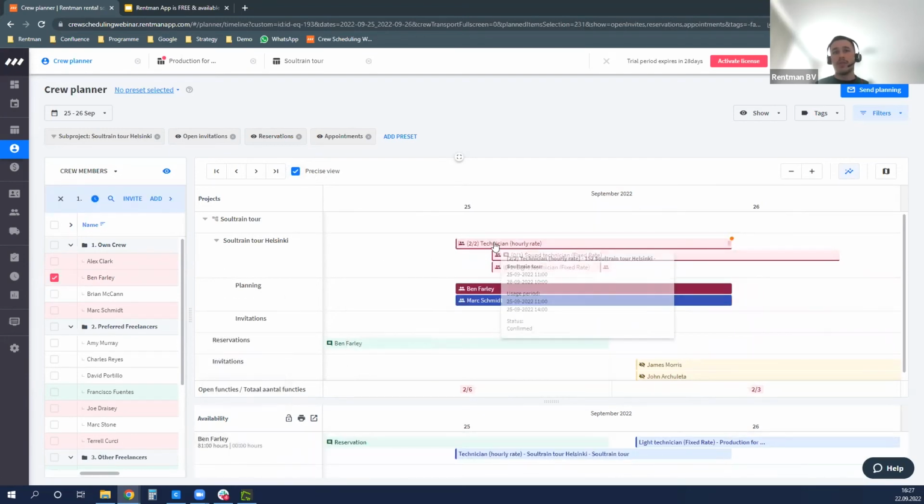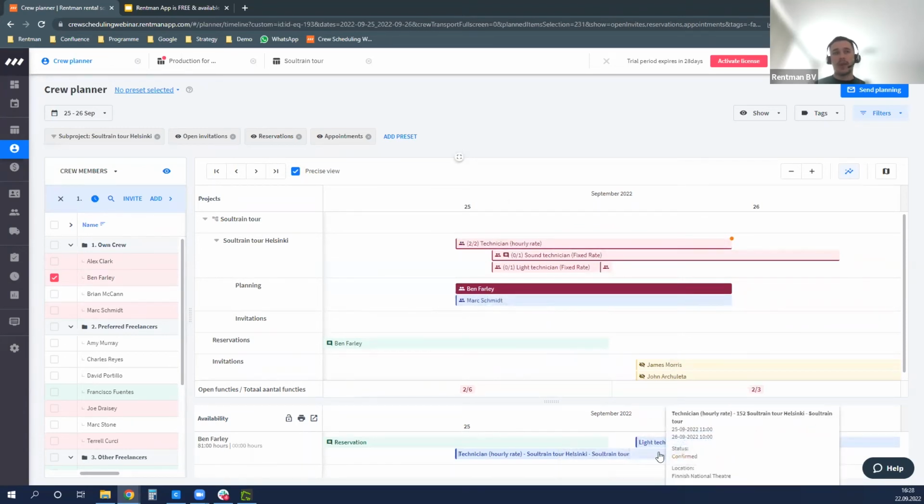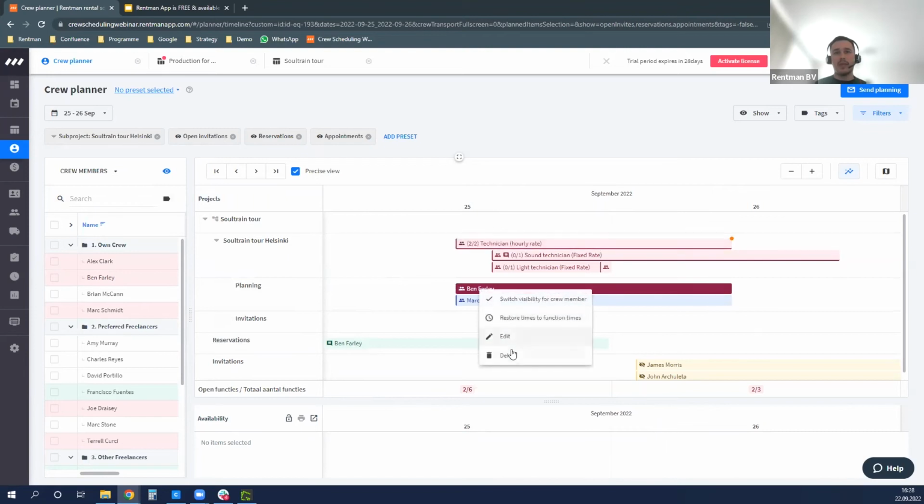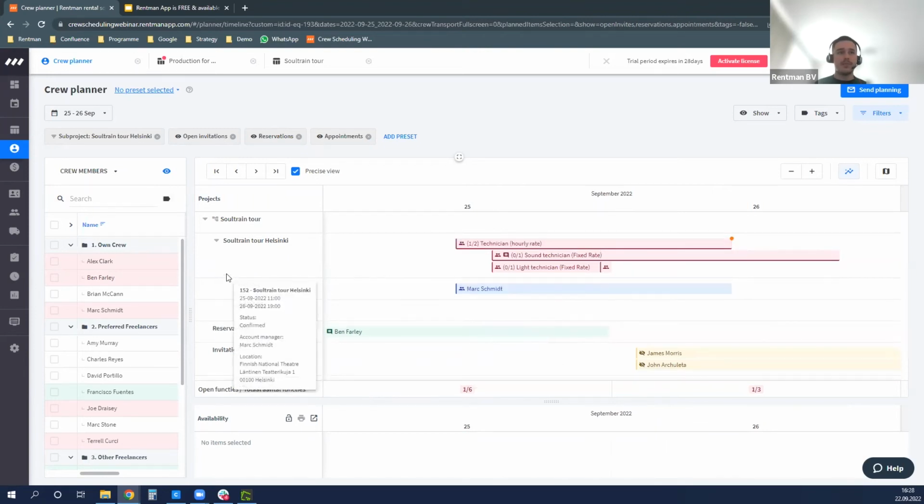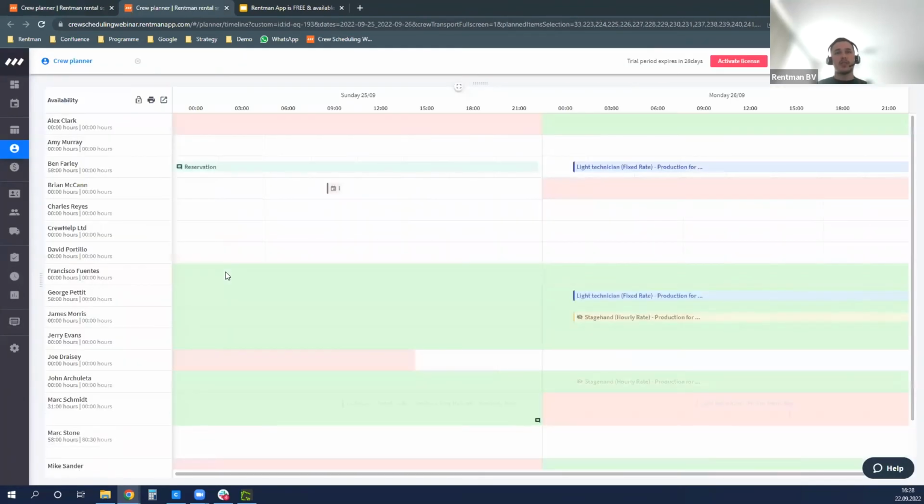Now, because we put the function for the technician longer, Ben will not be available anymore because it now overlaps with one of the functions already planned for. So Ben shows up in red and I would need to replace him. Now I could just take him out, for example, delete him and put somebody else in. Or as I mentioned before, what you can also do is select all of your crew members, open the availability window in a new tab, and have the option to make changes to it.